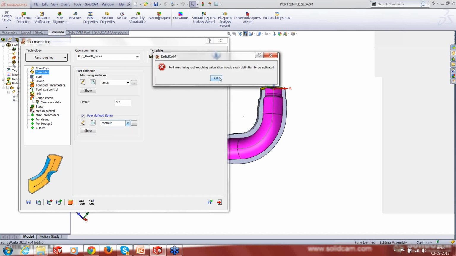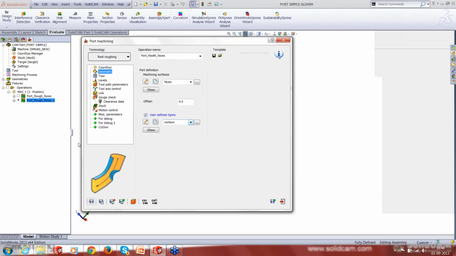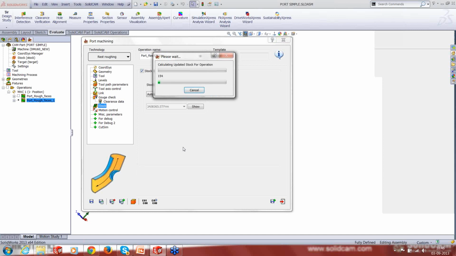Save and calculate. Okay, now it's telling me that you need to switch on your stock definition. Okay, stock is automatically updated, so I just have to select and hit calculate. What it is doing now, it's running the stock calculation. It's trying to check what is the previous stock left by the operation. You use that to generate the toolpath for the new rest roughing. Again, since this is doing a dual operation, this could take anywhere between 1 to 1.5 minutes for calculation.